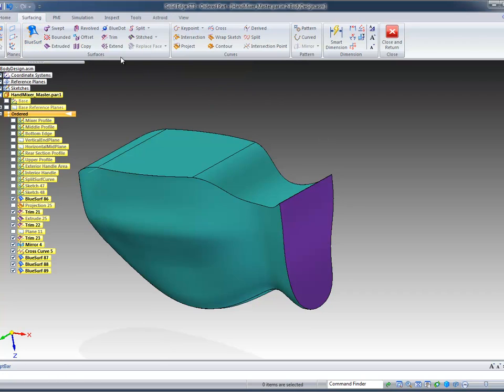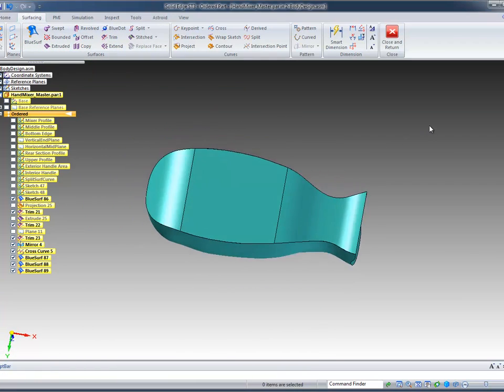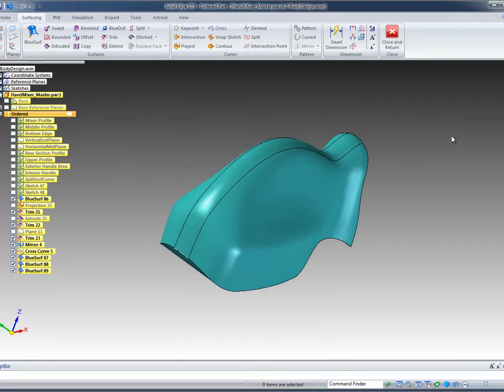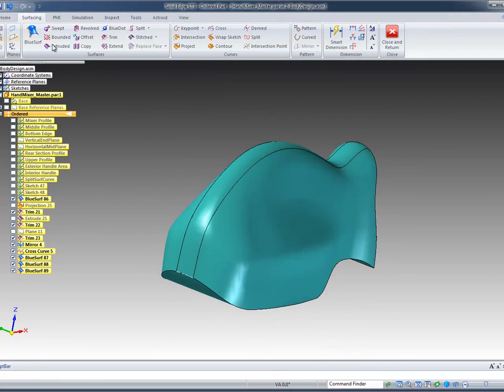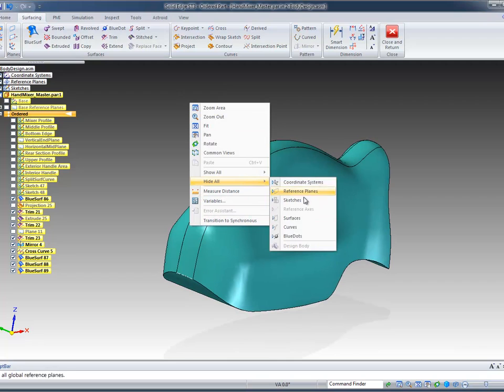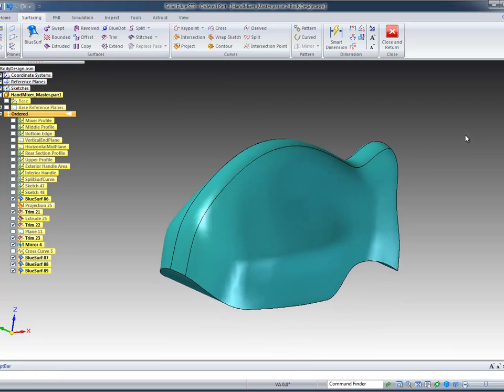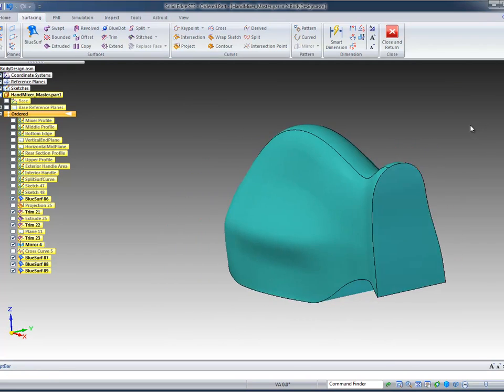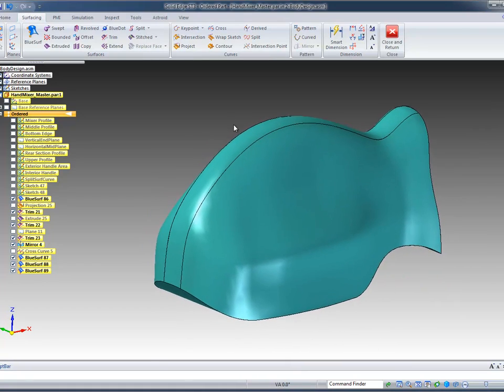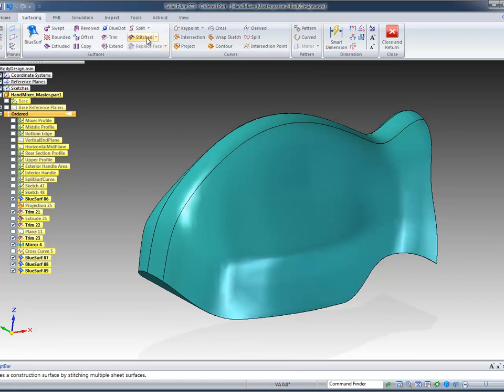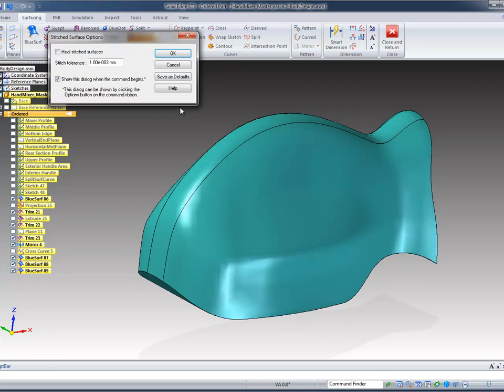Very nice command using the surfacing, the blue surf, the blue dot, the trim commands, the curve commands that we offer in ST3. Once that's done, I'm going to go ahead and hide the curves in our model, and we're ready to actually build a solid model from our surface. In order to do that, we can go to the stitched command. If we want to change these options, we can easily do that.